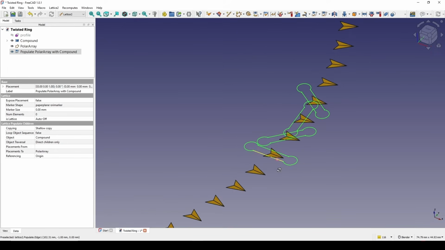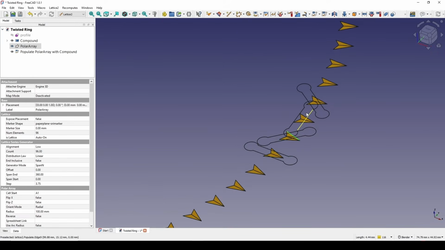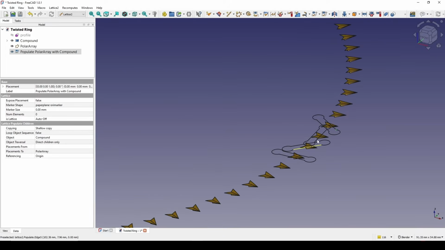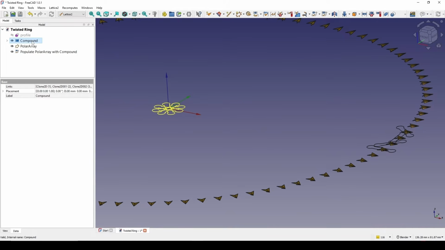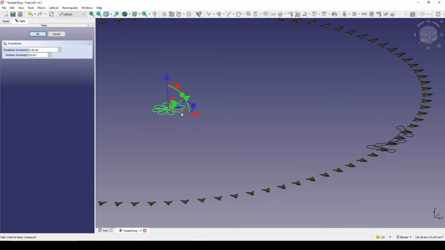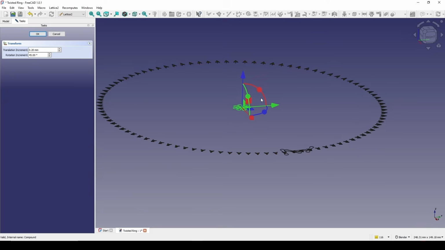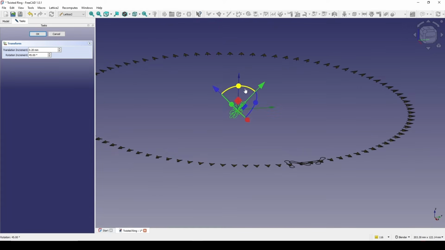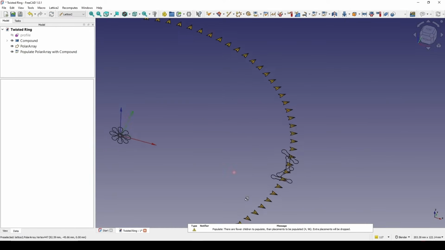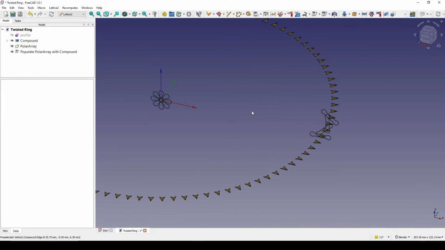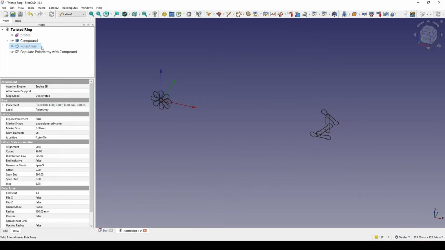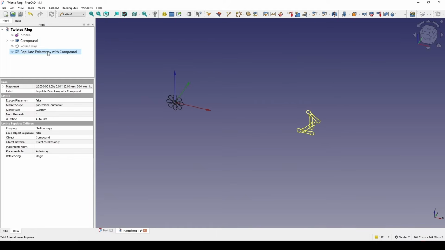As you can see, 1, 2, 3, and then 4. But the orientation is wrong. So I need to go back to the compound, click on it, go to the transform, and grab the red one and rotate it facing to the front like this. Click OK. Now these 4 are aligned exactly as I want. To make things easier to see, I hide the polar array, and the new result will be this one.